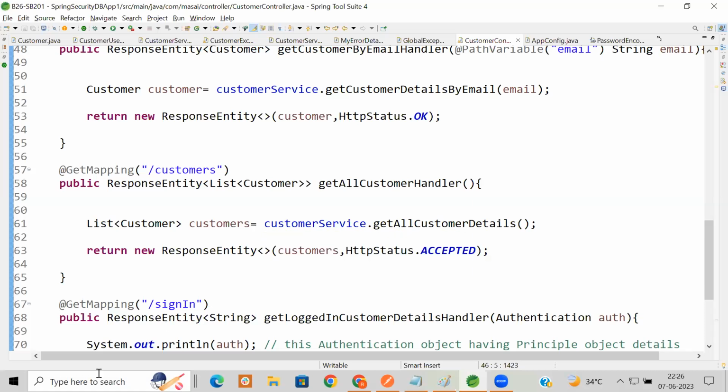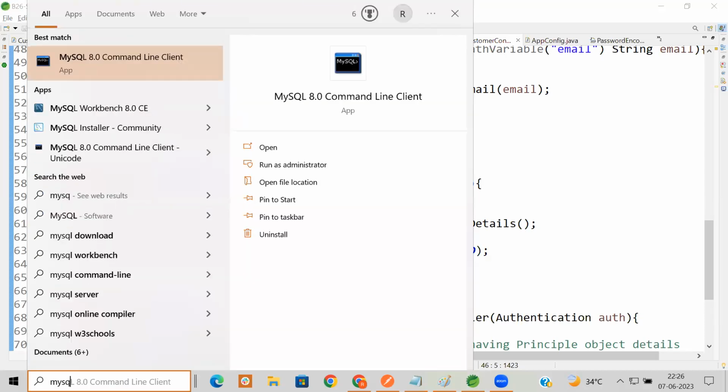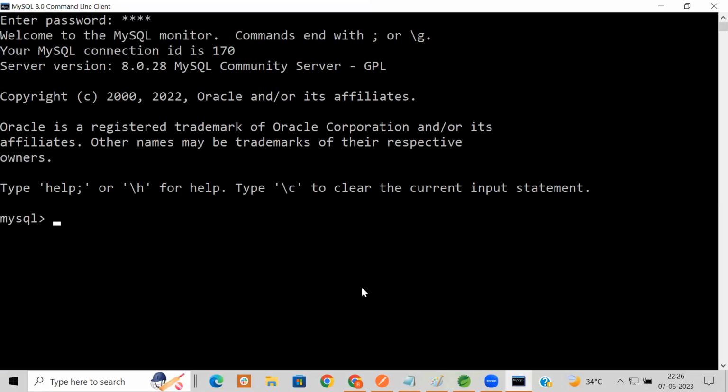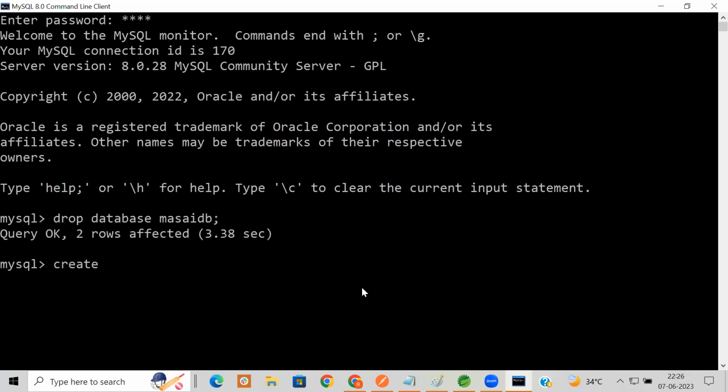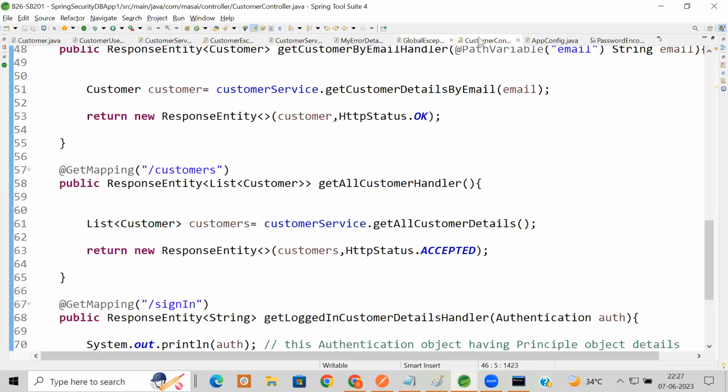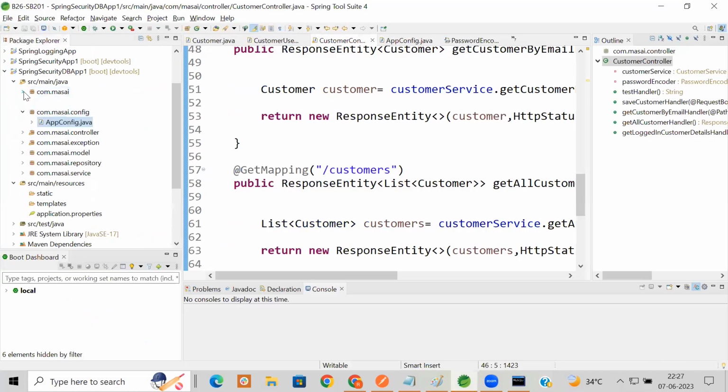First of all, let me open my MySQL and clean up my database. So drop database MasaiDB. Create database MasaiDB. Cool. Since I have used the auto DDL approach, my customer entity should be created automatically. Let's run the example and see the output.